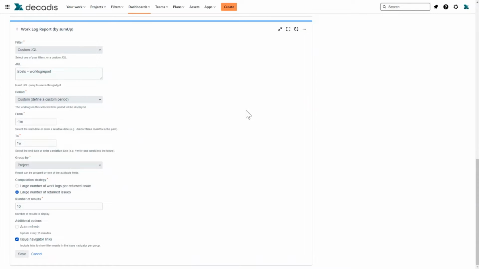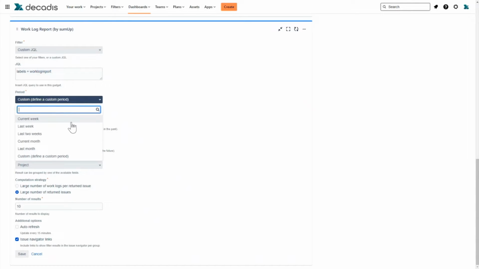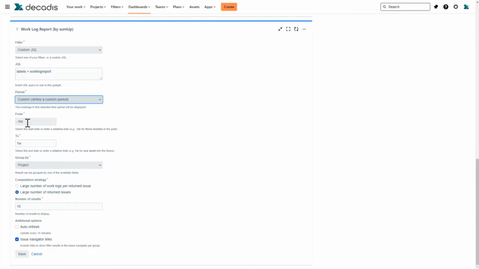Let's take a look at the configuration of the work log report gadget. As with the other gadgets, we first pick an underlying filter or define a custom JQL to define which issues the report draws its data from. In addition, we pick a period, which can either be one of a few fixed dynamic periods like last week or current month, or a custom period where we define a dynamic or static start and end date. So in this case, we draw the data from 1 month ago to 1 week in the future.